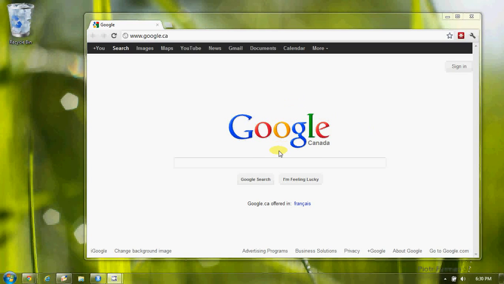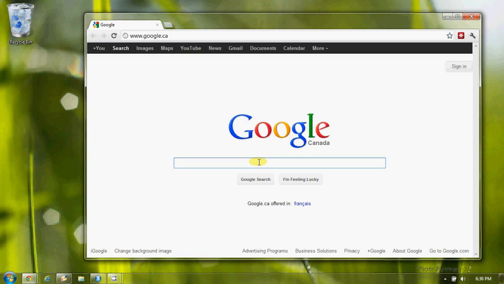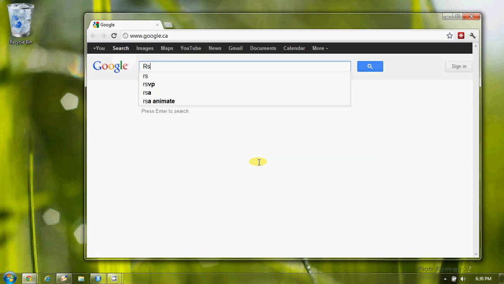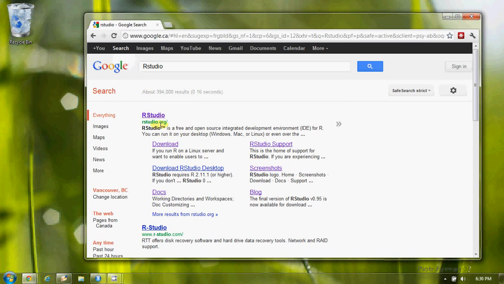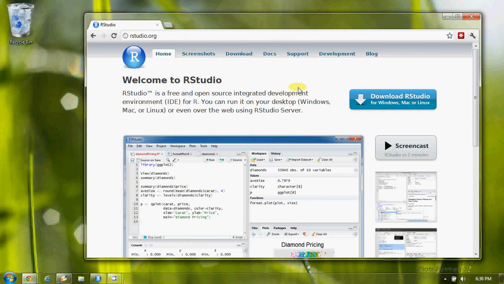Hi everyone. Today I'm going to talk about a free and open source integrated development environment for R. The software's name is RStudio, and you can go to rstudio.com to download that software. I have already downloaded the software, so I'm just going to walk through the software.